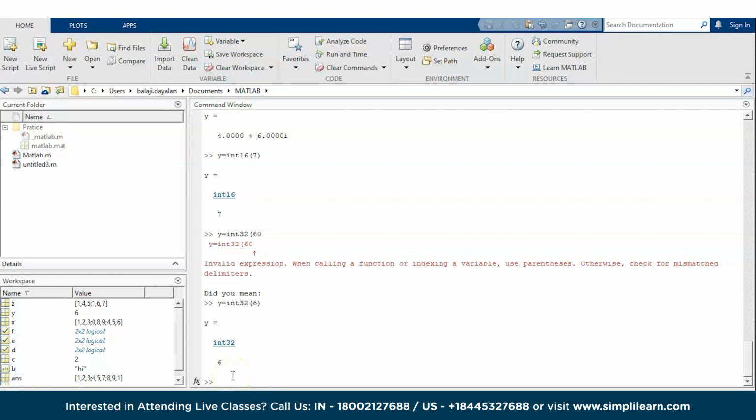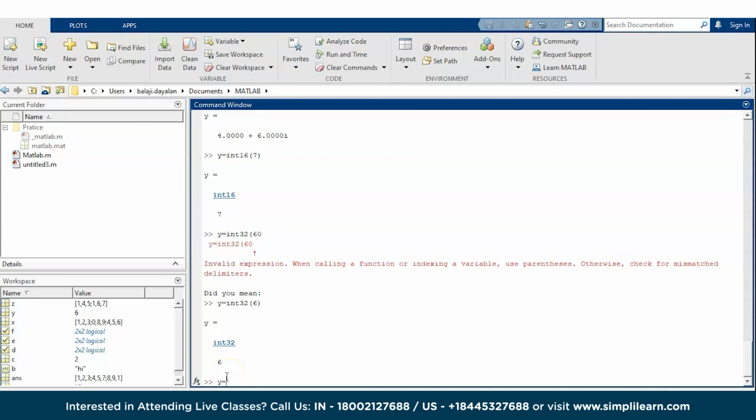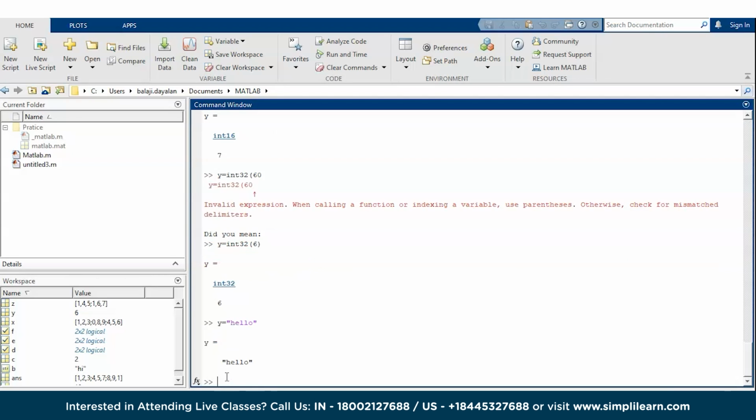Now while implementing the data types, first we will consider the character data type, which must consist of alphabets. For example, we can do that using y. We will take y is equal to, within the inverted commas, we will give the values like double inverted comma, I'll give hello and enter. You can see now we have given a variable y with a value which is a character type using double inverted commas. You can also do this using a string variable as we did before.